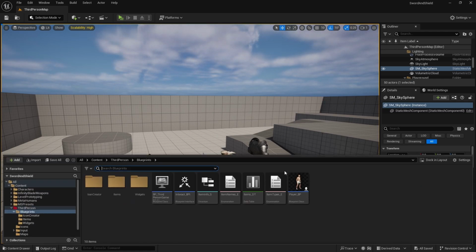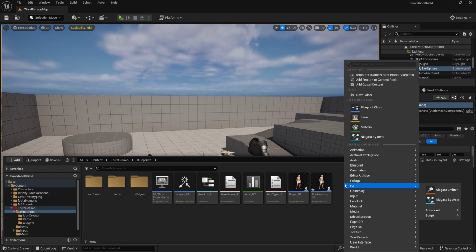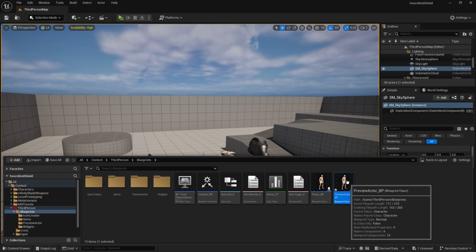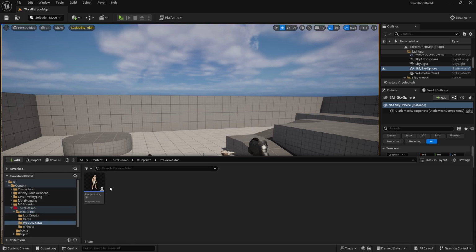So to do that, we will duplicate our player blueprint. So just Ctrl and D. Name this preview actor underscore BP. Create new folder. Call this preview actor. Move this preview actor there. And now open it up.